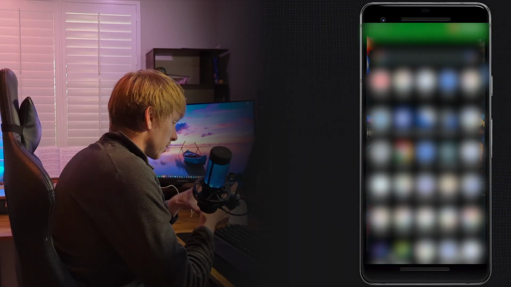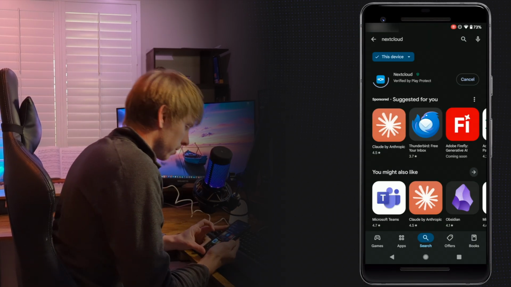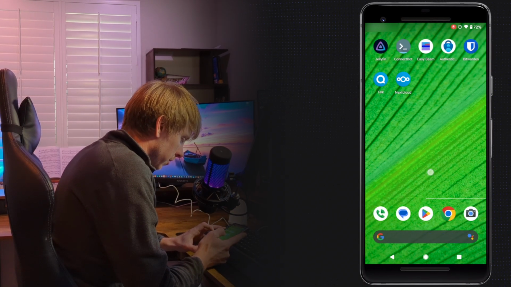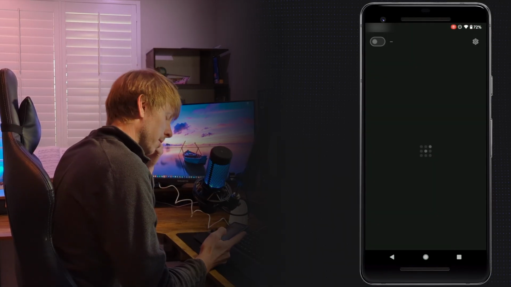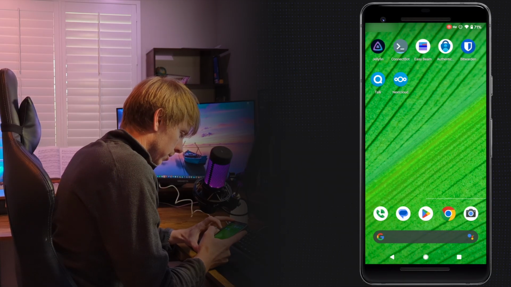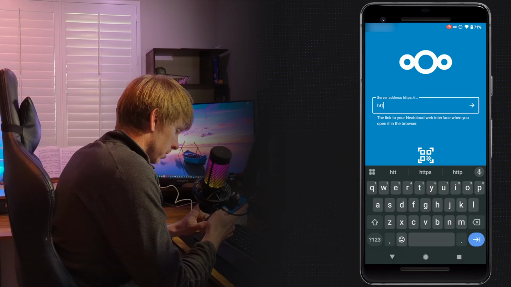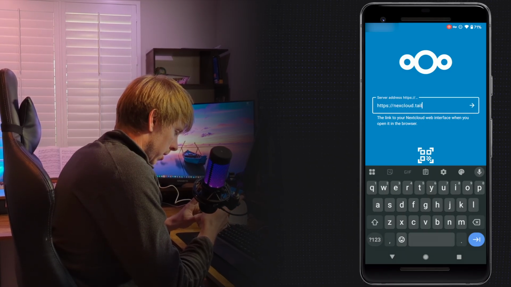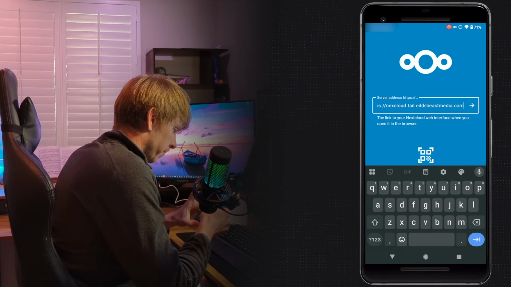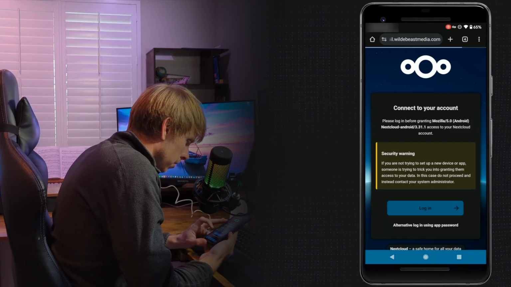Okay, let's download the NextCloud app on my phone. Go to the Play Store, install. And while that's installing, let's just make sure that I am connected to Tailscale on my phone so that I can reach my URL. Okay, connected on Tailscale. Let's go to NextCloud, go log in. We're gonna do https://nextcloud.tail.wildebeestmedia.com, and I misspelled wildebeestmedia.com. Okay, so we're in.